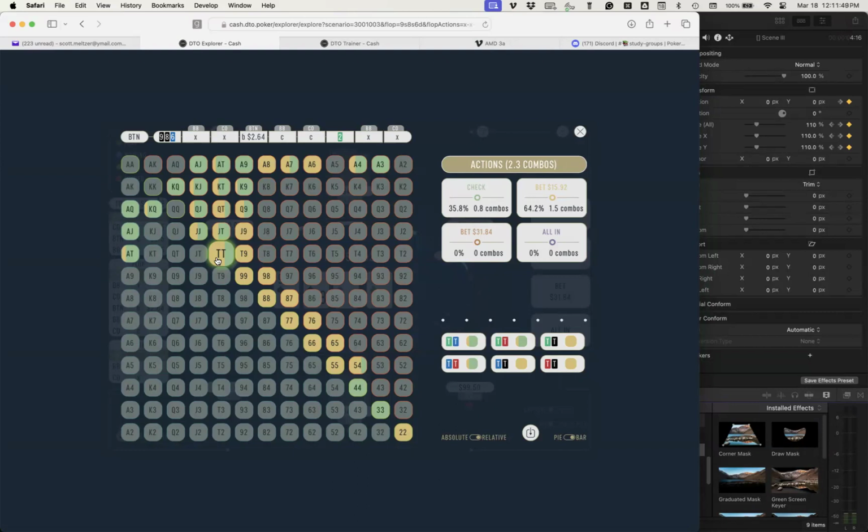Oh, I agree. We are looking at the button now. So he can check behind and see the river card for cheap. Interesting. Okay. We got that.